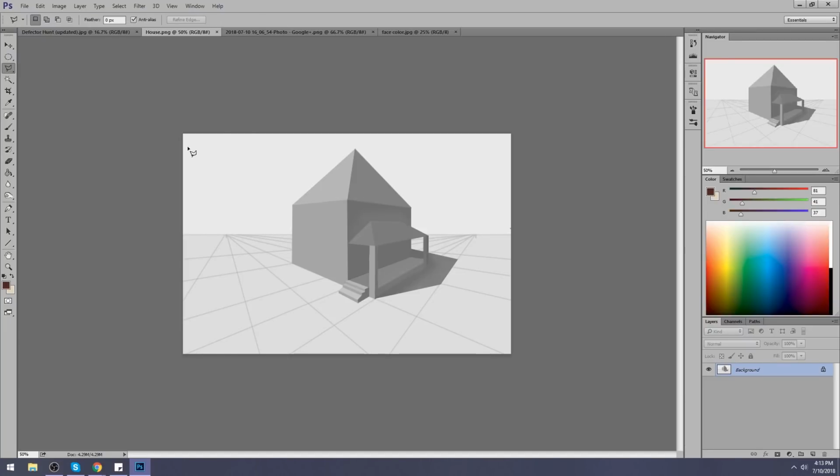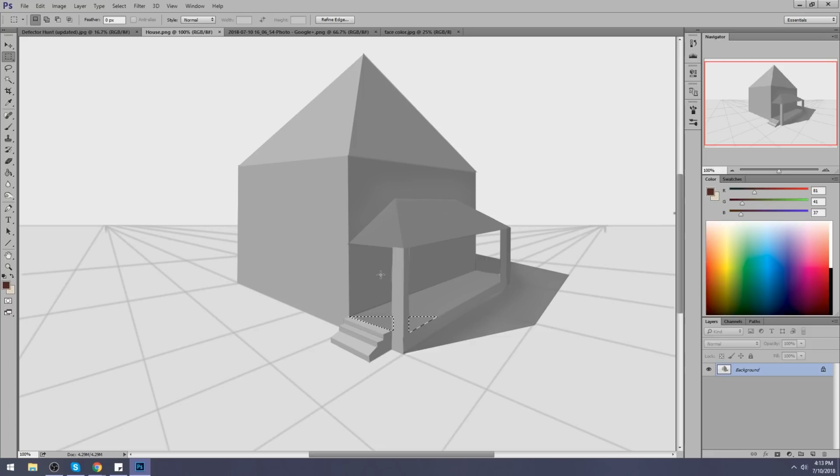So the light is coming from the top left down. That means this edge right here would have cast a shadow on an angle. So I'm just going to apply that here. Because this cast shadow is pointing to the light source, and the light source is the vanishing point. So the light source is a vanishing point for cast shadows.